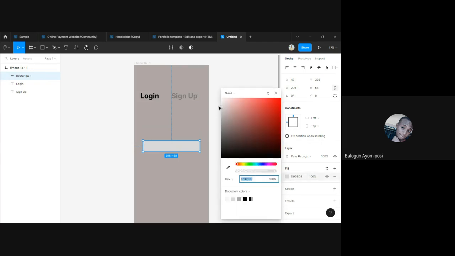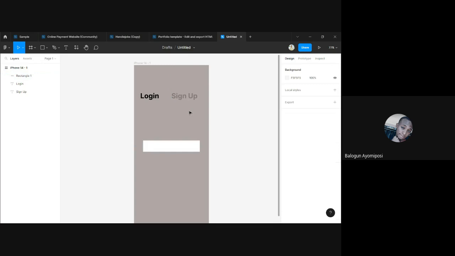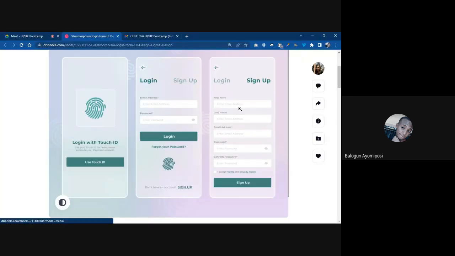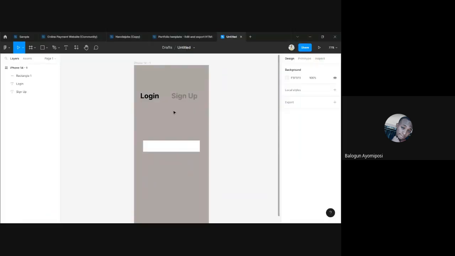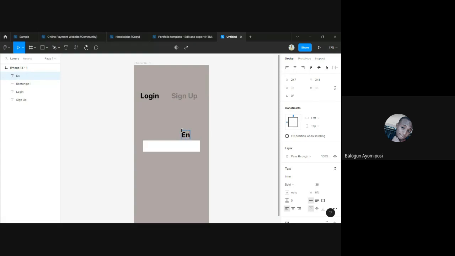You can just come here, and the hexadecimal code for white is FFF. You can make it 3, you can make it 6. Just go to the last one here. Good. And then, what do you want to type there? Let's try to type enter email address. So you have to come to this text here and say enter email address. It's because the content is somehow big.